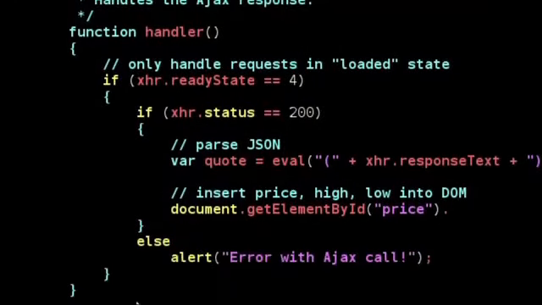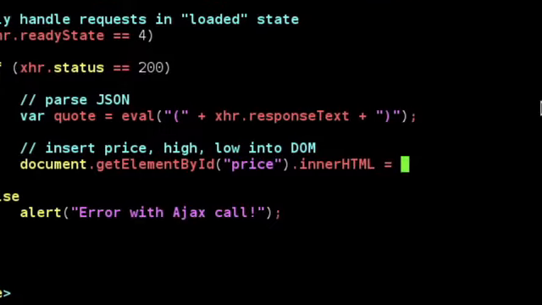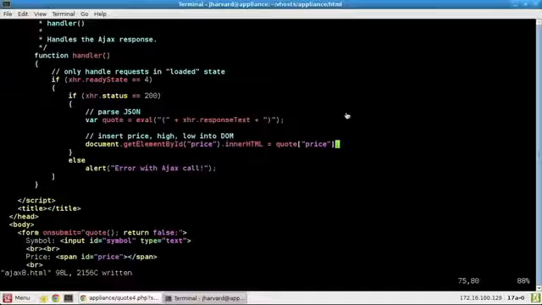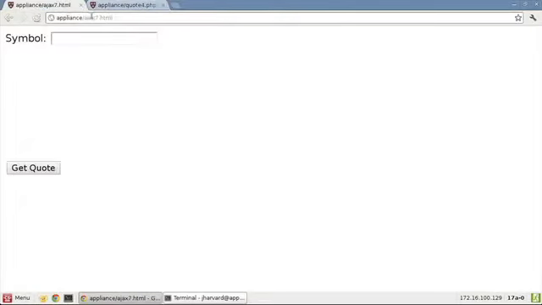Let me scroll down to where we were. So here we have document.getElementById price .innerHTML equals, and then as Axel proposed, quote bracket price. So let's see if this actually works. So this is version 8. Let's go back to my browser. Go over here. Version 8. Goog, get quote. Whew, it worked.